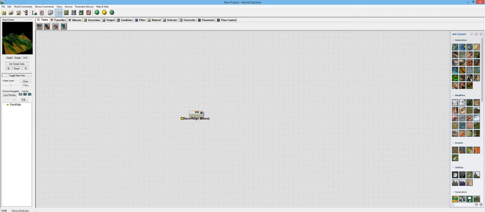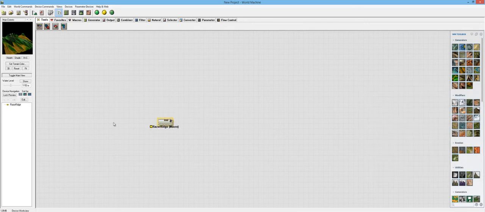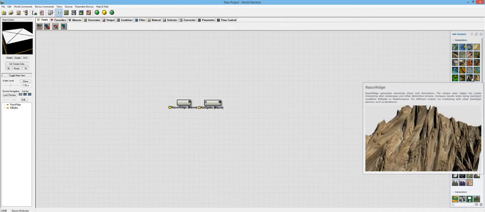Let's look at what this says. This says Razor Ridge generates extremely sharp rock formations. The unique razor edges can create interesting alien landscapes and other distinctive terrains. Compare results when using GeoGlyph modifiers Kill Spike or Peak Compact. For different output, try combining with other GeoGlyph devices such as sandstone. So, interesting. Let's do exactly what it says. Let's do Kill Spike. It's my favorite one. And it does say Kill Spike.